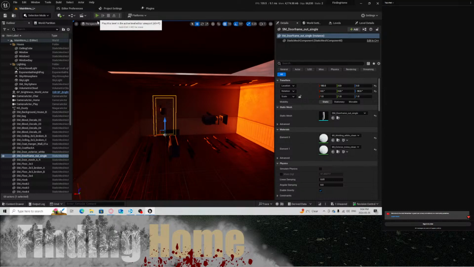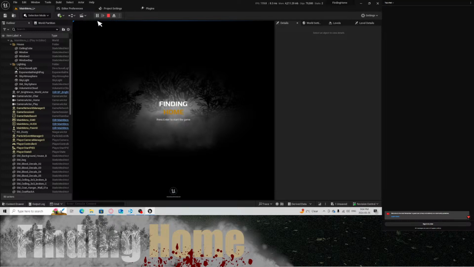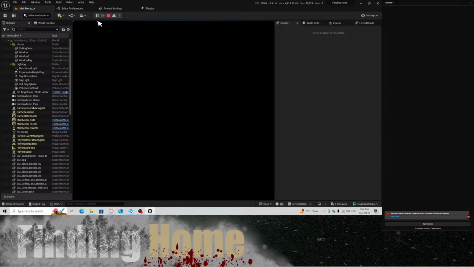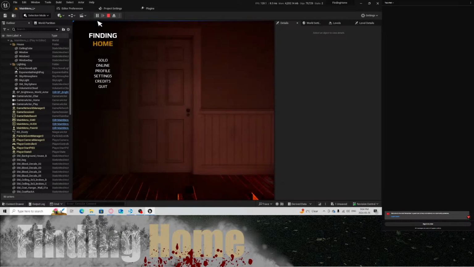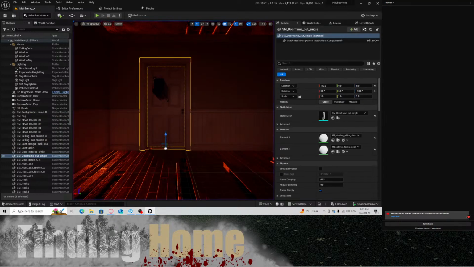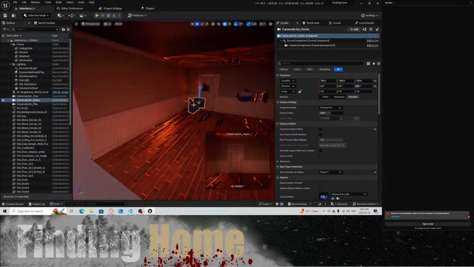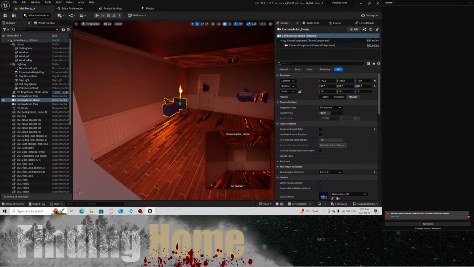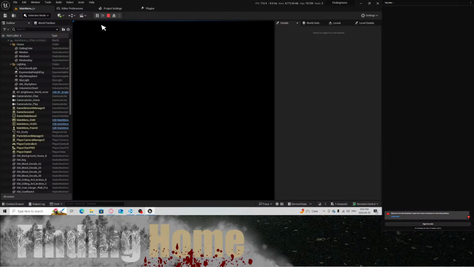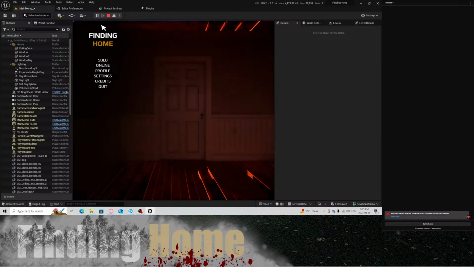So we're gonna hit play, see what we got. Finding home, any button, or a controller button. We got this screen here. The door, the thing. It's a little close for my liking. I would like to see the wall. So I thought it was gonna look like that. Apparently not. We'll adjust more like that. Try again. Hit play. There we go.